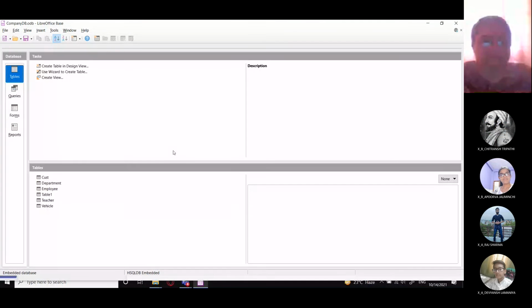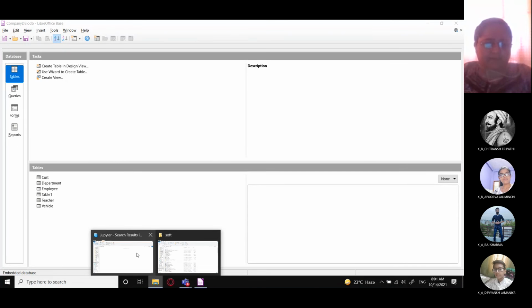So here we are. I hope the last class was clear to everyone. Creating a database, creating a table using the design view, and we created a number of tables. Two tables we had created. This is the copy of that same database, but I have just added a few more things over here, right?